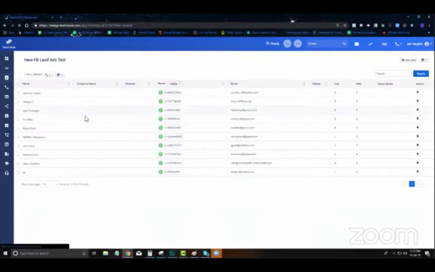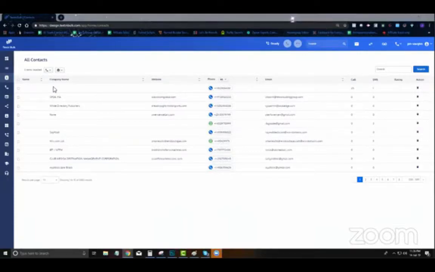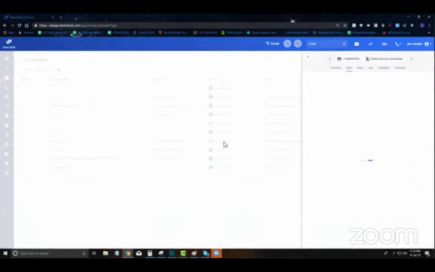Again, the lists are just filled up with contacts, and here is showing all the different contacts that you have, and you have the exact same actions for the most part that you can do here at the contact level. These people are everybody on all the different lists. So we're going to look at one of them real quick. We'll look at this White Directory Publishers right here.